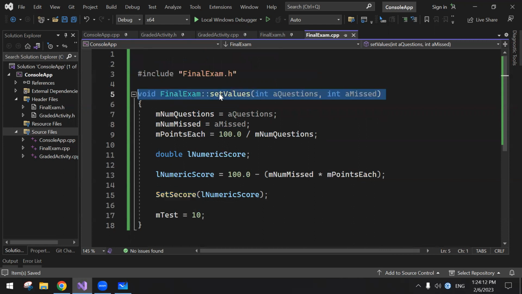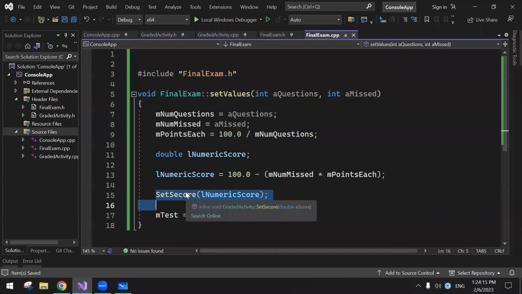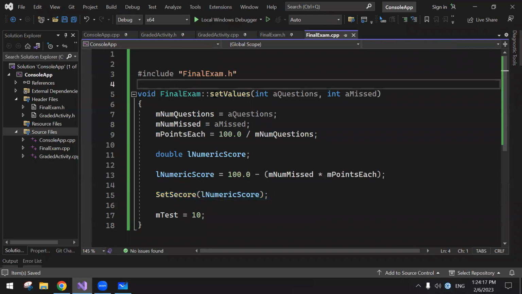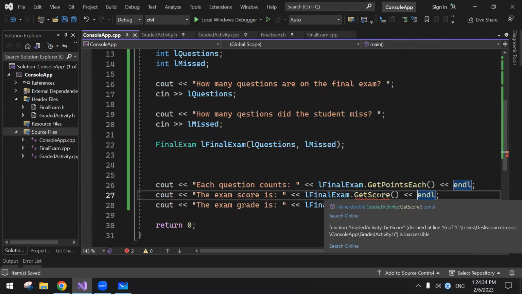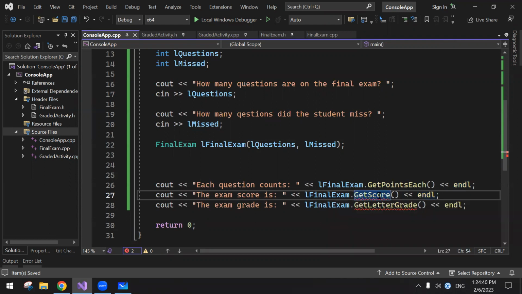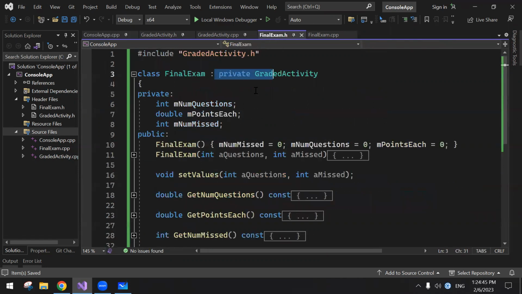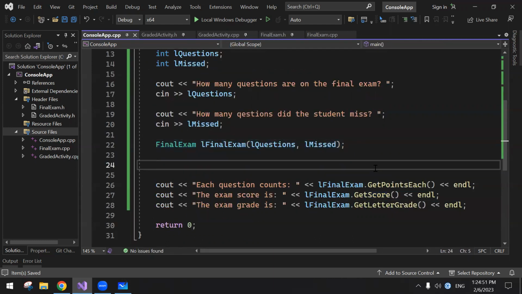So here, final exam has access to it because it's inside the class. Set value is inside final exam, and set score is set to be private in this class. So set value has access to set score because they are members of the same class. But set score is set to be private, so an outsider like main does not have access to it. It's going to tell you the function is inaccessible, because it's set to be private inside final exam, and no one has access to the private section. So I'm going to put it back to public, and now I have access to it.